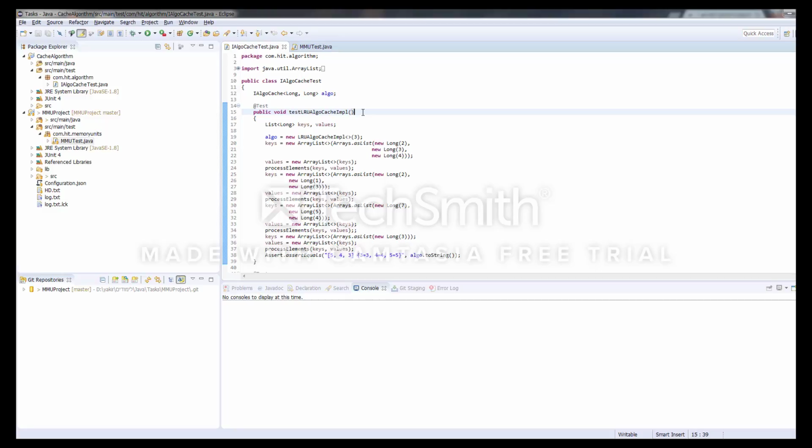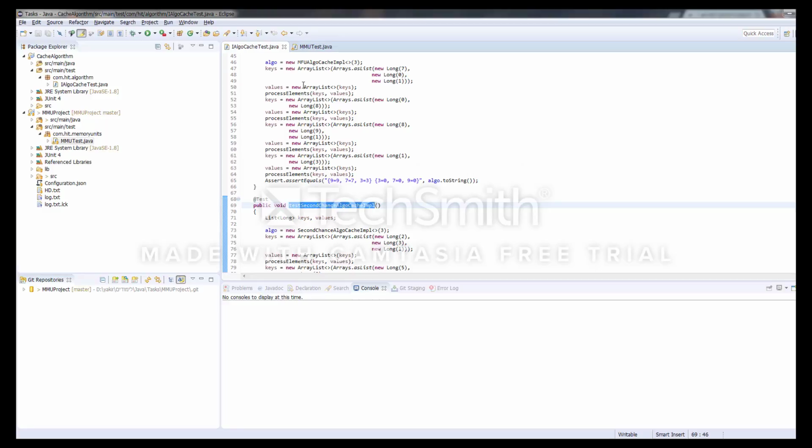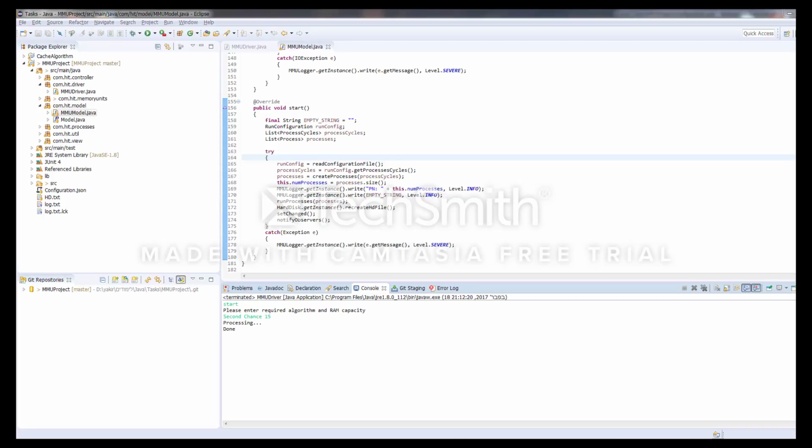I checked the system using JUnit tests that check the relevant functionality. Here I check the functionality of the caching algorithm. I check the LRU algorithm, the MFU algorithm, and the second chance algorithm. In all cases, I did that using specific values and verified that the returned values are correct. Now I'll demonstrate the system workflow.